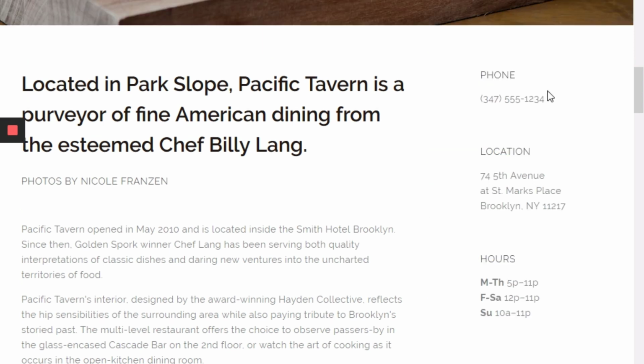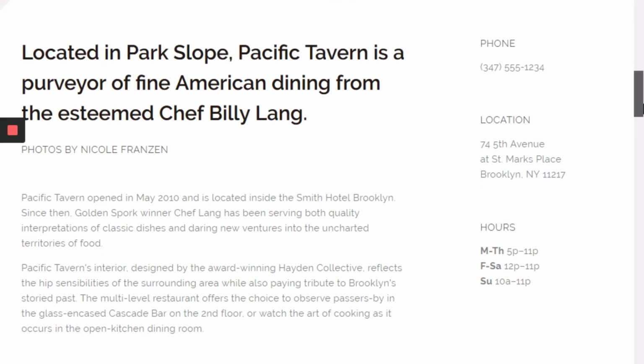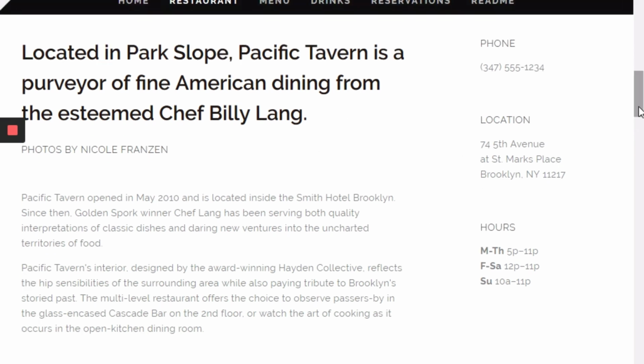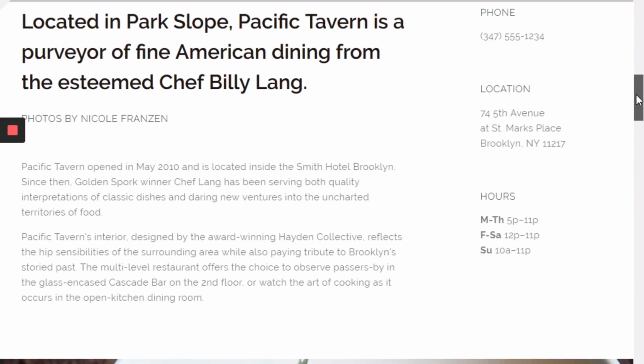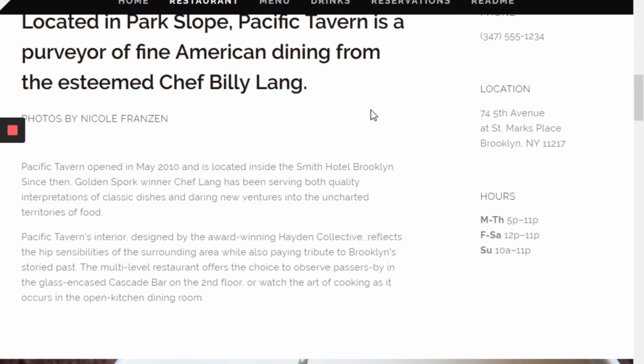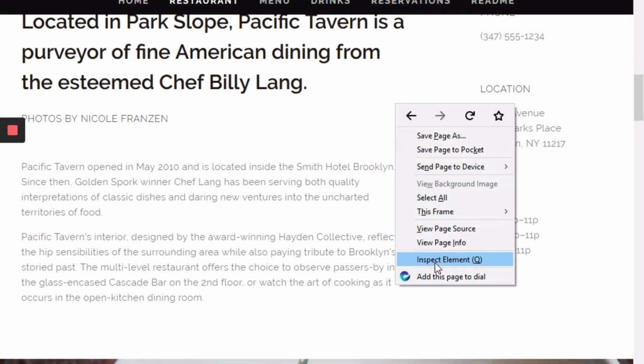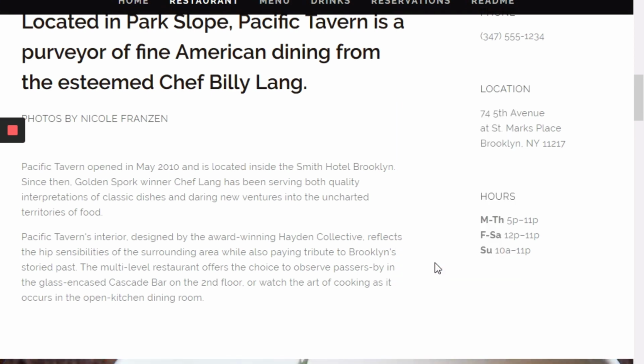So let's get started. Here's the default view of the site. It happens to be the Pacific template, but these steps will work on any template. And we want to add that border between these two blocks that are sitting here. So what you're going to do is right click on the longer block, which happens in this case to be the one on the left. Just right click anywhere there and go to inspect element.